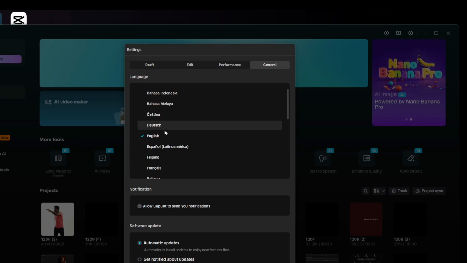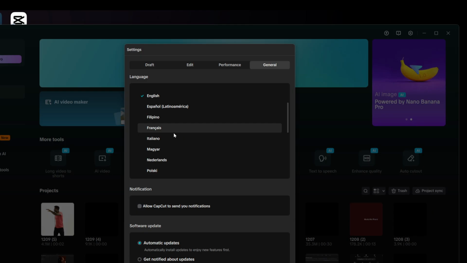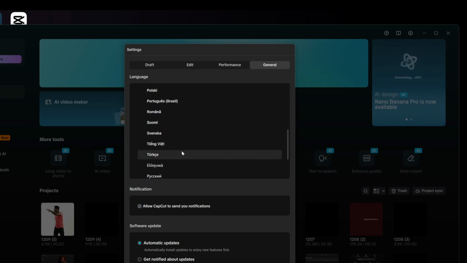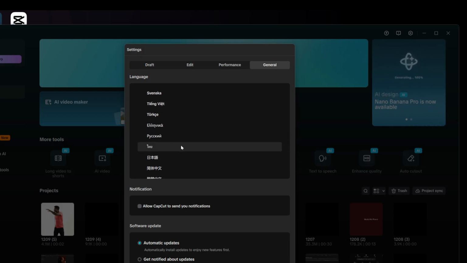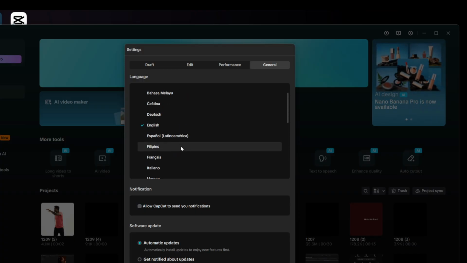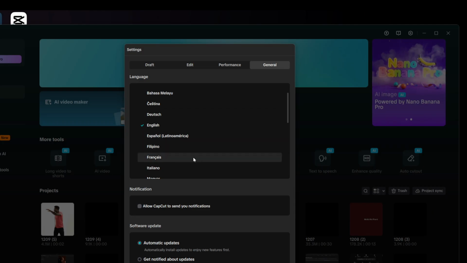Now, choose your language. In the General area, look for the language option. You'll see a drop-down or list of available languages. The languages are typically shown in their own native names, which helps you pick the exact one you want. Click the option that matches your preference. After you select it, CapCut will apply the change to the interface so labels, menus, and tooltips appear in your chosen language.